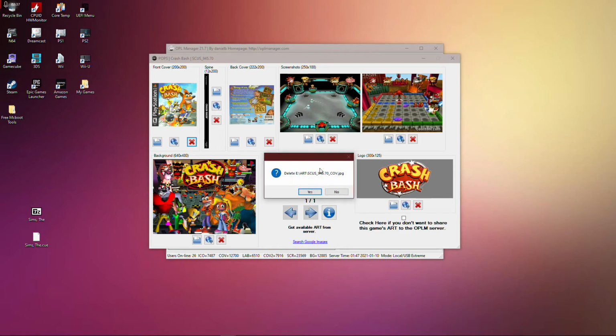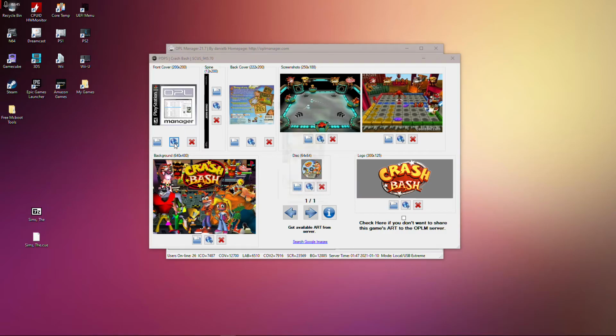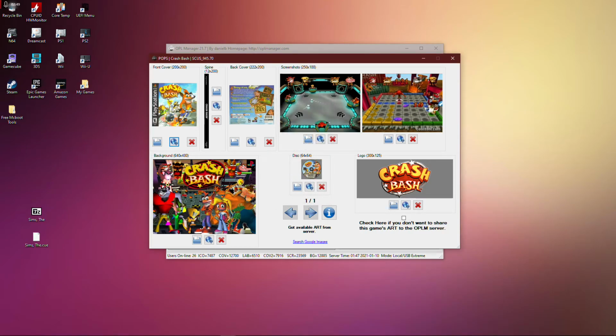X is to delete the art from your USB stick. I'll choose yes. Need to add it back? Just choose one of these options and check mark. And it's back. Once you're done, close out of this window.